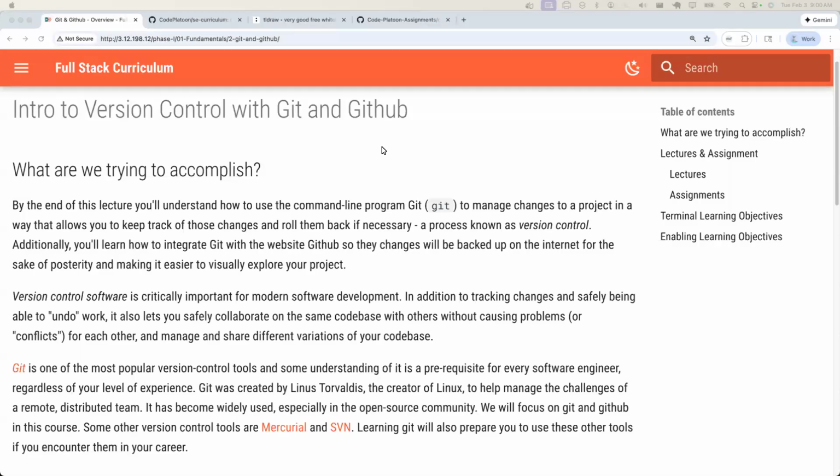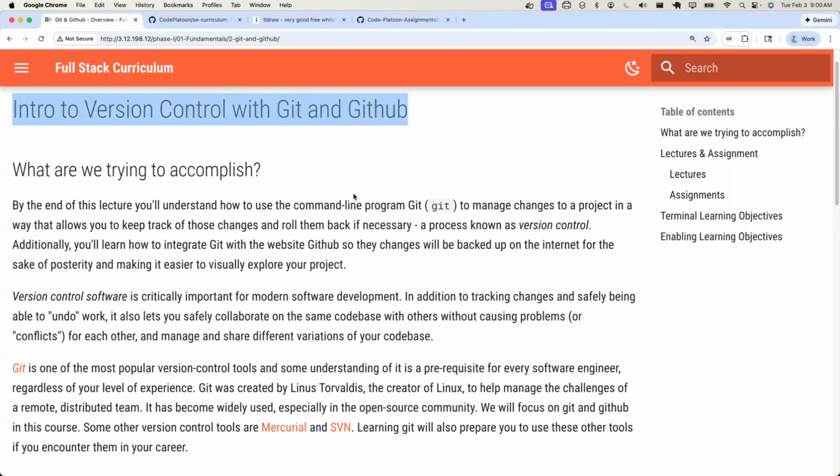All right, we are gonna learn today about intro to version control with Git and GitHub.